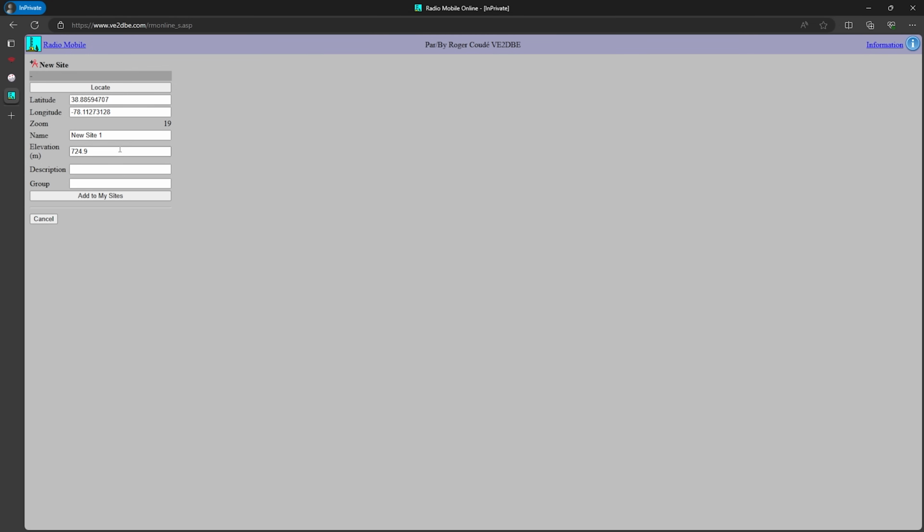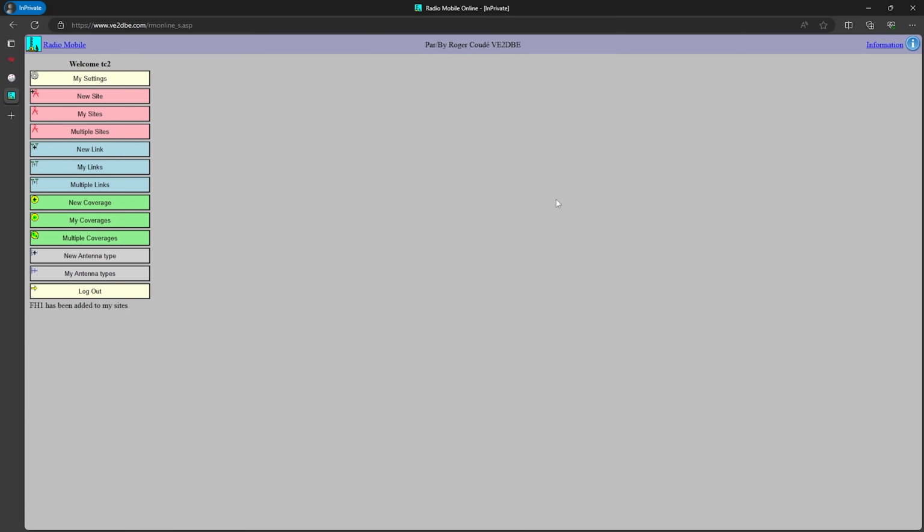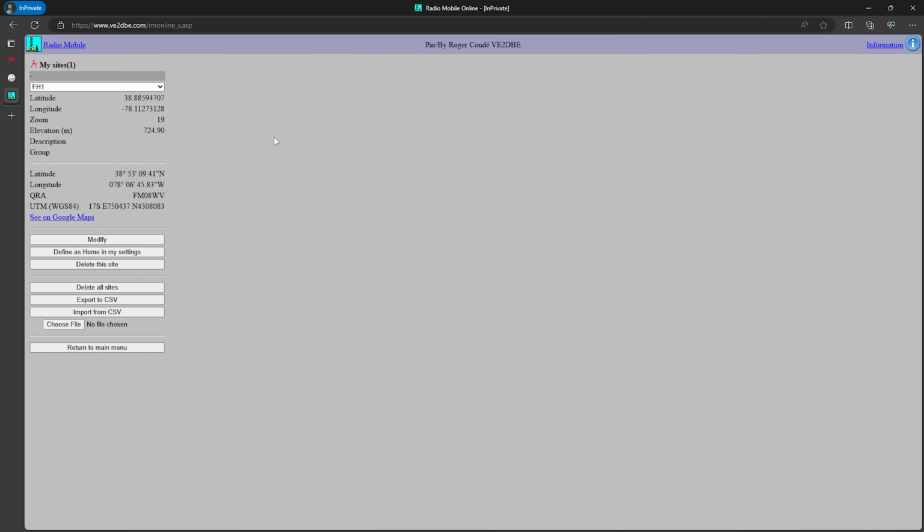And on this next page here, we can give it a name, and since this was our example friend's house in the previous tools demo, we'll just name this one FH1 for friend's house 1. Then we'll go ahead and click on add to my sites to save this. Now if we click on the My Sites button here, we'll see this new site listed.